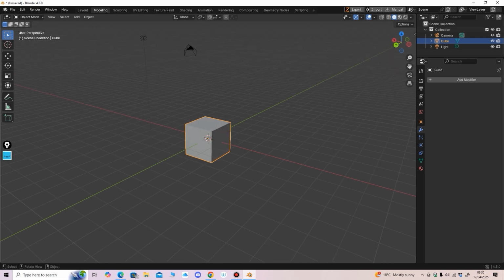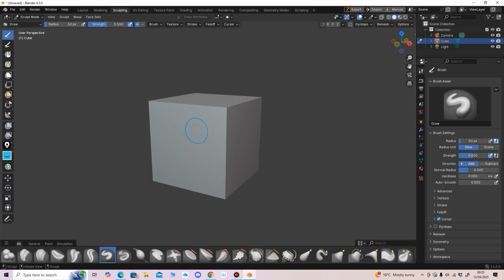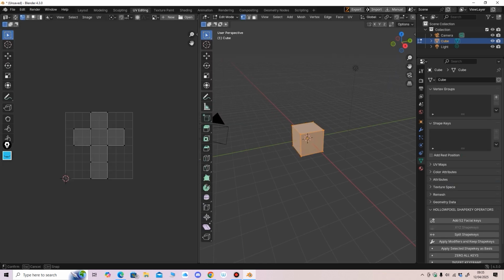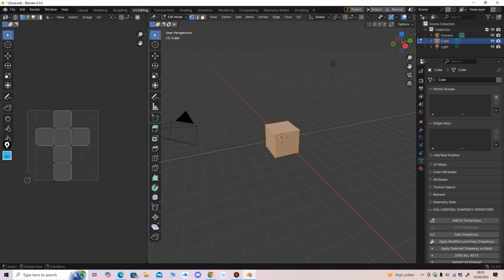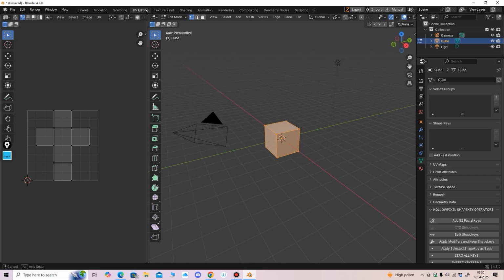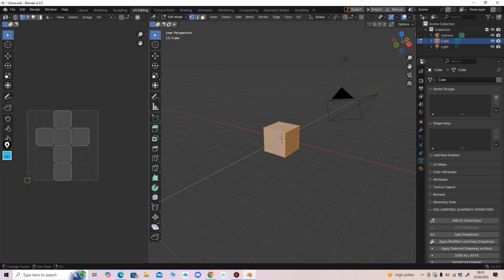But sculpting takes you to another workspace. And you've got different brushes here, such as, you know, draw, clay strips, inflate, flatten, grab, smooth. So that's your sculpt mode. UV editing, that's for unwrapping. You create seams and you unwrap the object.